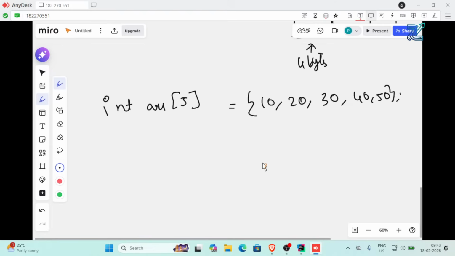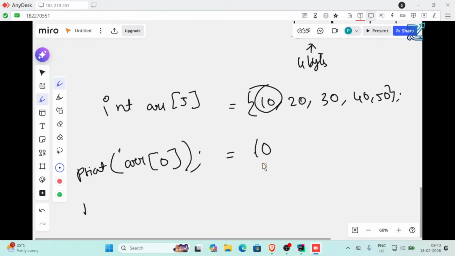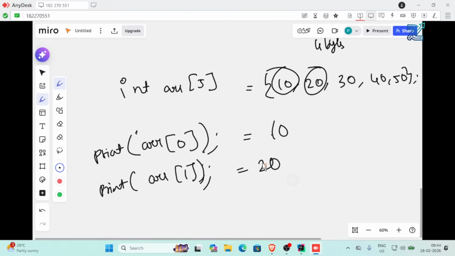If I want to access an element, I have to use the index value. So if I print array of 0, that time I will get 10. If I print array of 1, I will get the second element, that is the first index, 20. After that, if I print array of 2, that time I will get 30.